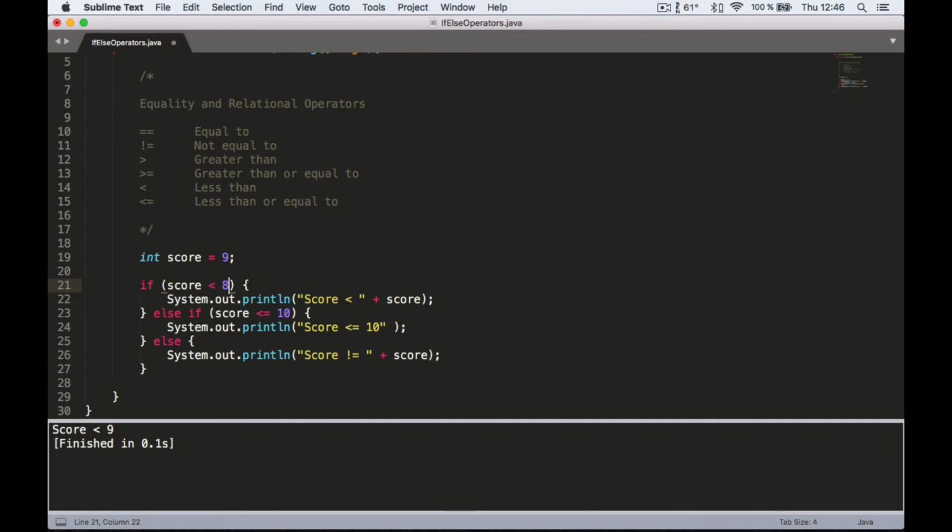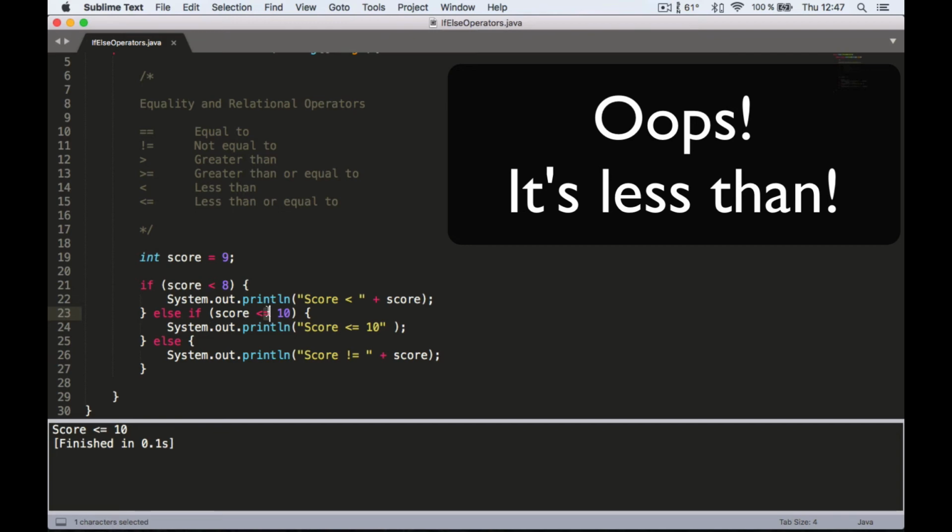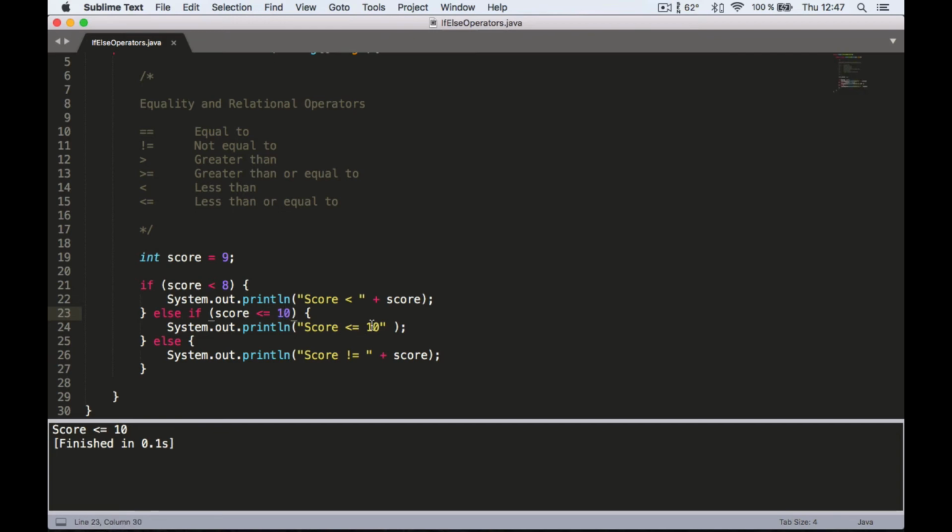But let's say we write 8 right here, compile it and run it, we get the results right here. So we know what happened: Java did check the first condition, and we got false. So it jumped straight to this next line here. It shows the score, which is number 9, is it less than or equal to? We know it's not less than, but it did check the equal to, so we got result 10. So that's why we got results right here.